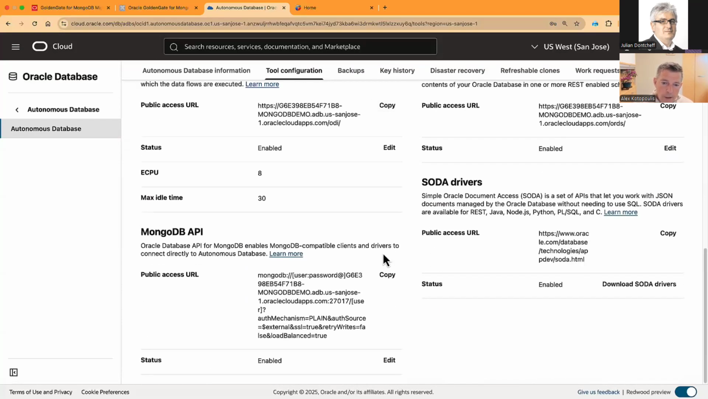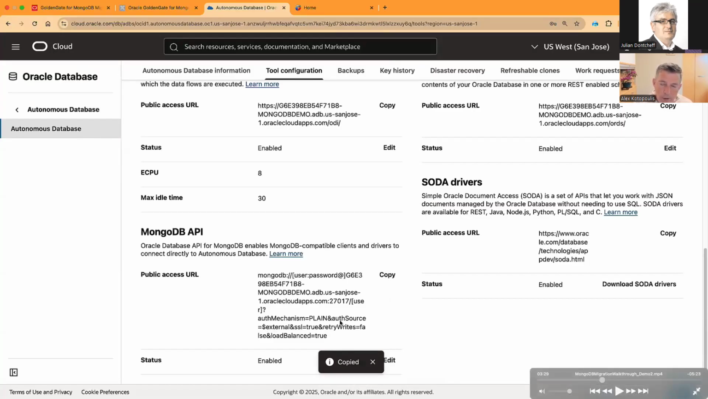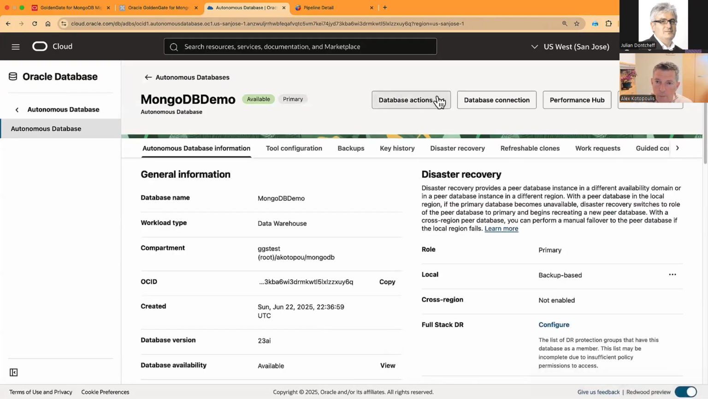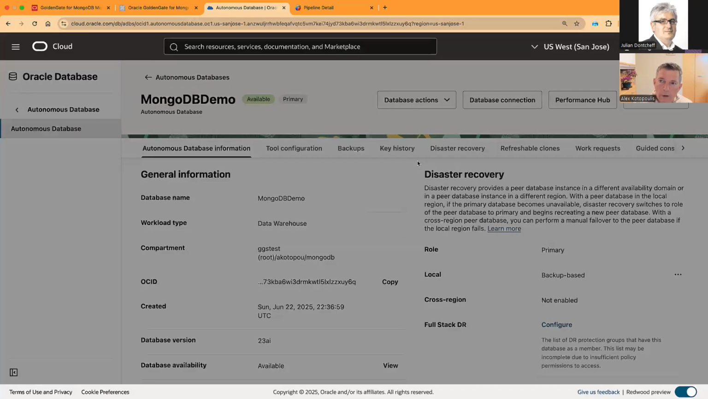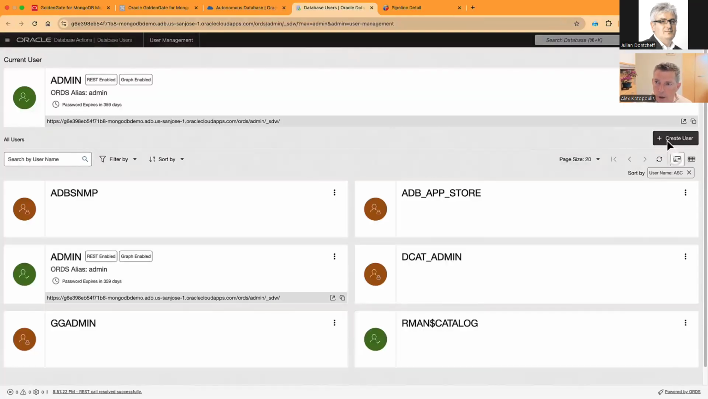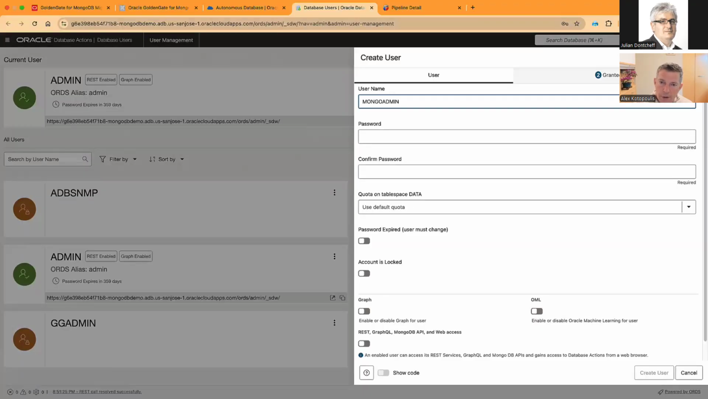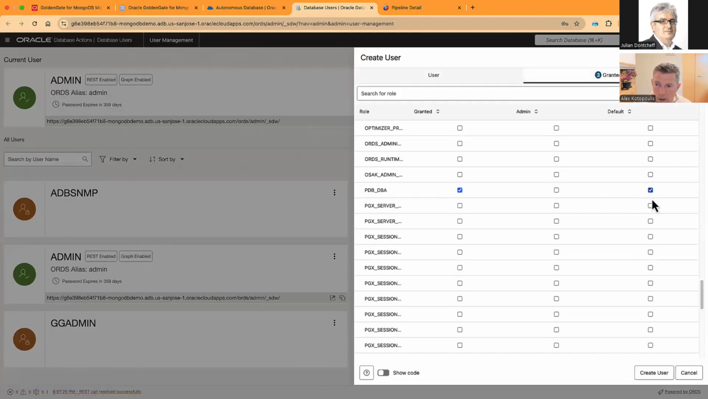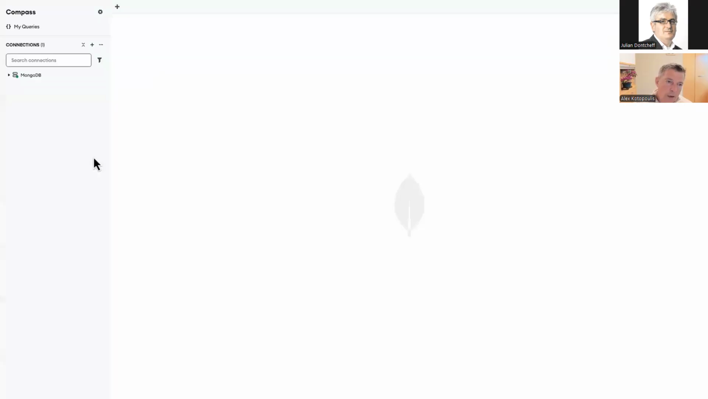So we have everything here. We have the URL here that you can use now with all the clients. You can just cut and paste it. And one more thing I want to do is create a specific user for our MongoDB migration. I'm going to call it Mongo admin, give it passwords, and I'll give it the necessary rights so it can access everything on this database. And now I'm creating a user, and I'm done.